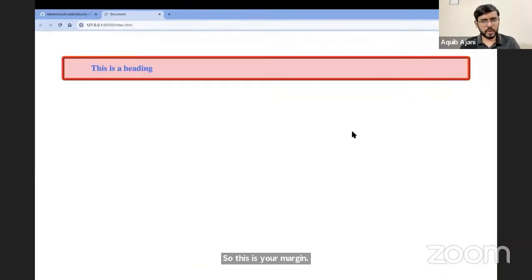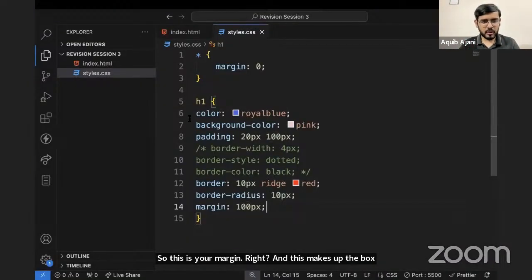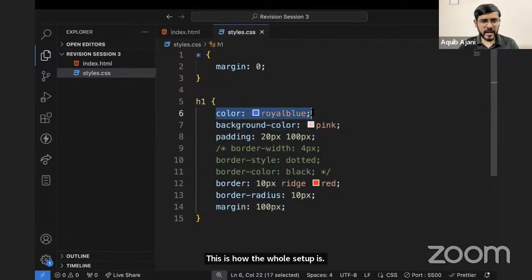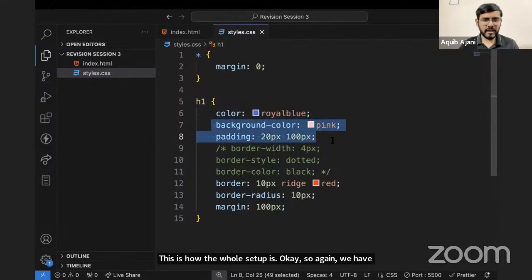And this makes up the box model. This put together makes up the box model. This is how the whole setup is. So again, we have the content styling first, then the padding. We can see the padding using the background color. A good practice is that whenever you are styling any element or want to represent it using the box model, I recommend you specify the background color so that you can see what is going on. See the padding using that background color and then remove it if you don't need it.